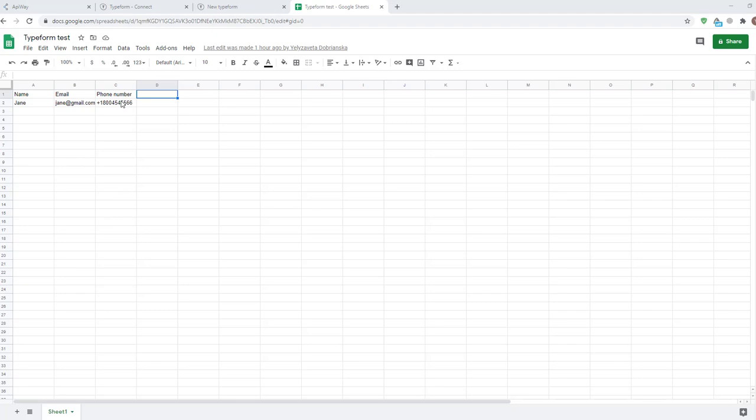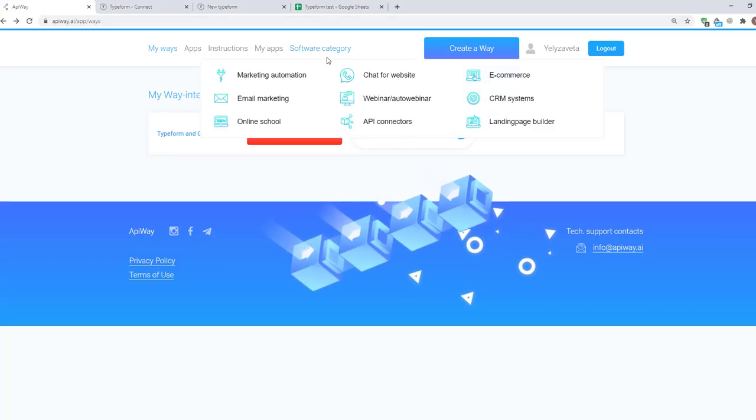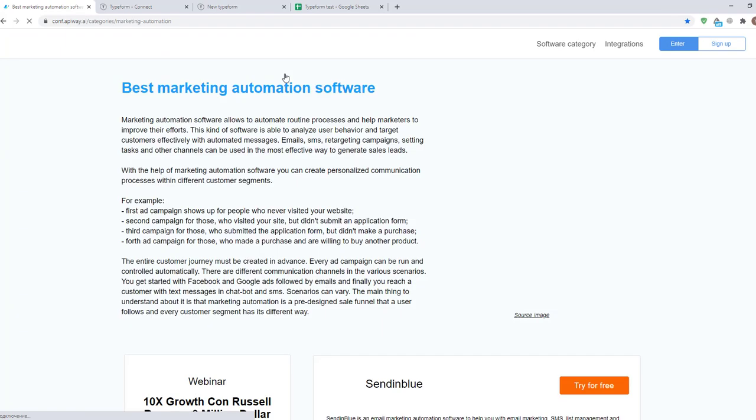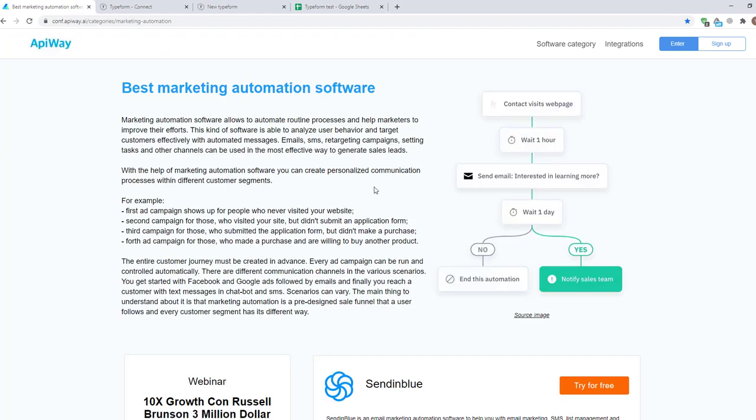In this way, you can easily make integration and automate your work. And of course, don't forget to go to the Apiway website, look through the categories that we have, choose appropriate software for you, and make your business process better.